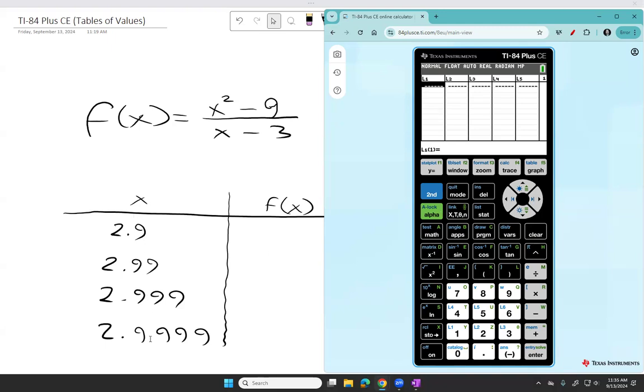Now let's put these x values into list L1. These will be all my x values. So 2.9, press enter. 2.99, press enter. 2.999, press enter. 2.9999. All right, so those are some x values for us. And we want to evaluate the y values, which means we want to plug these into our function. Now remember that our function is saved in y1, from the previous video.